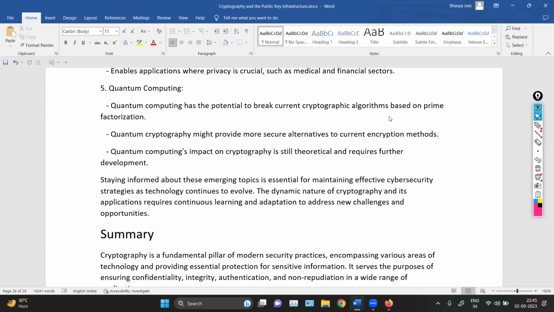But yes, you can use quantum computing technology for free, for some trial period. Okay. If you want to use quantum computers, if you want to see the case scenario, then you can use that for a trial version. So quantum cryptography might provide more secure alternatives to current encryption methods. So one way is quantum computing can break the current cryptographic algorithms, and the second way is we can use that for creating more powerful algorithms, so that no one can break them, because the algorithms which we are making using quantum cryptography are more powerful than the ordinary ones.